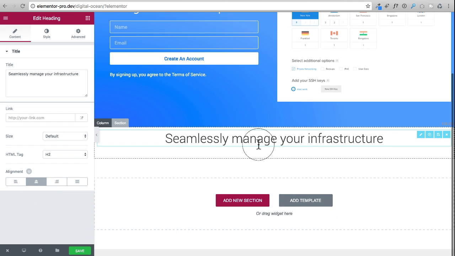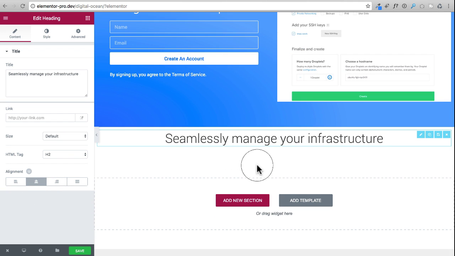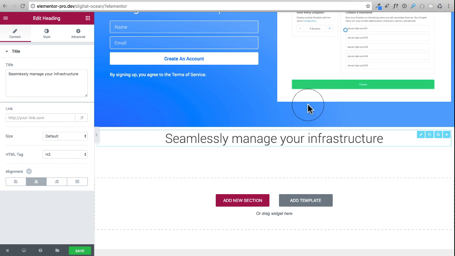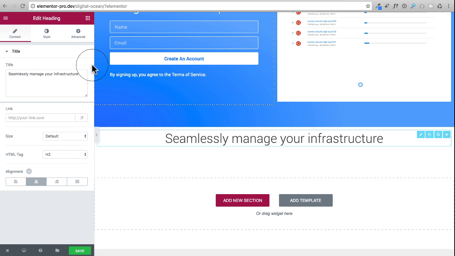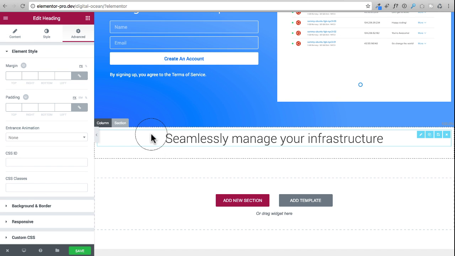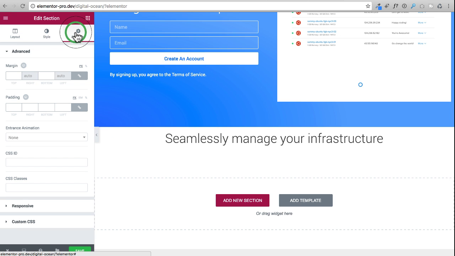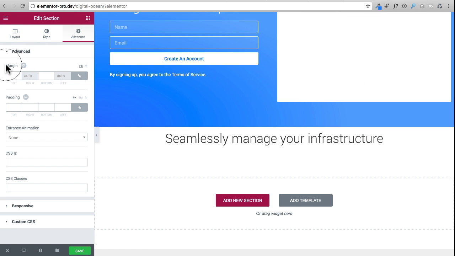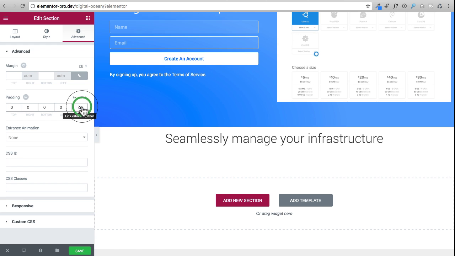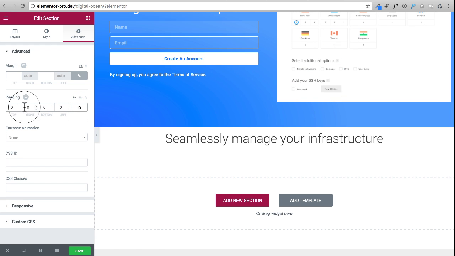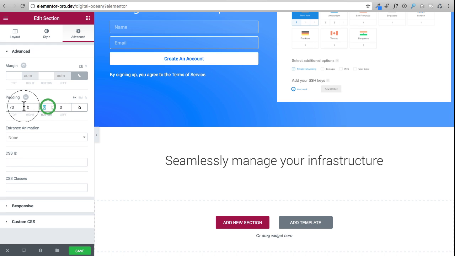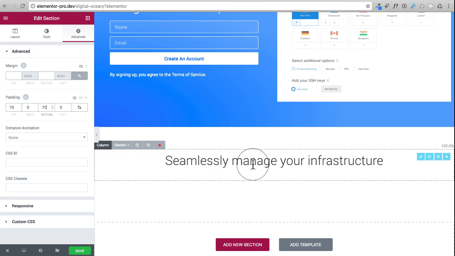I have it in the center, and we want to add a little bit of spacing to the top and bottom. I think we should stick with that 70 number we had here. So I'm going to go to the section right there. I'm going to click on it, and I'm going to go to the advanced, and I'm going to add a bit of padding. So I'm going to click on this lock here, and on the top and bottom, let's just go with 70 like that. And so it's going to give us that space.